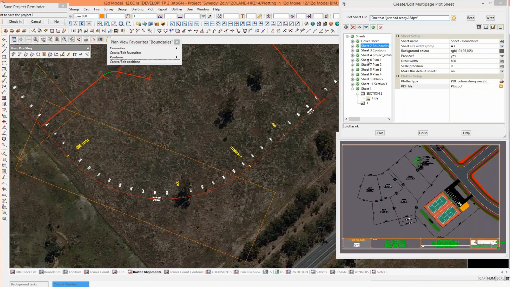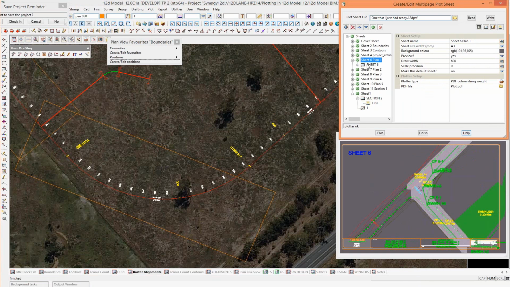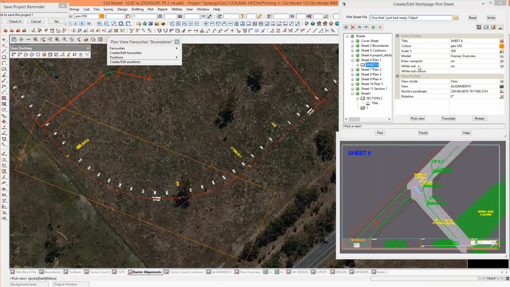One thing I did forget to show is that we can only do rectangles in our plots, but we have an option here to white out. So if you want to place a rectangle or a frame on top of a frame, you can actually have different shapes.